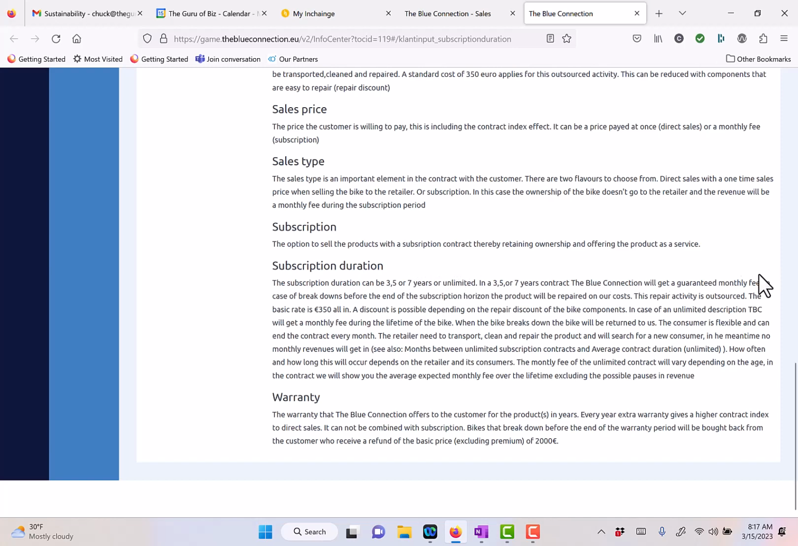You'll get a guaranteed monthly fee. In case of breakdowns before the end of the subscription, the product will be repaired at our cost. But we do outsource it, and the rate is 350 euros to repair that bike. Again, depending on the components, like before, a discount's possible depending on the repair discount in the bike components.